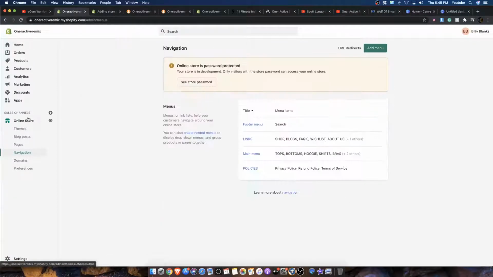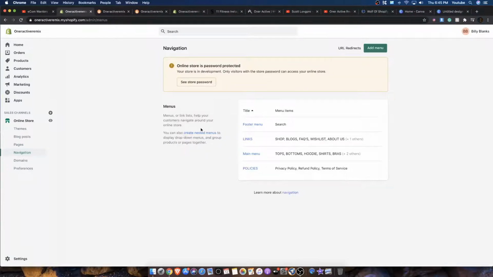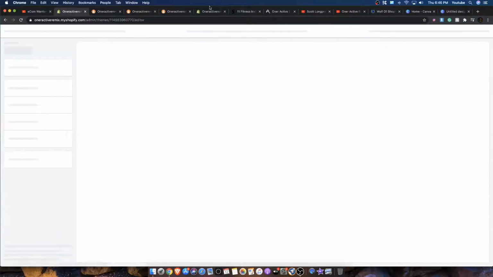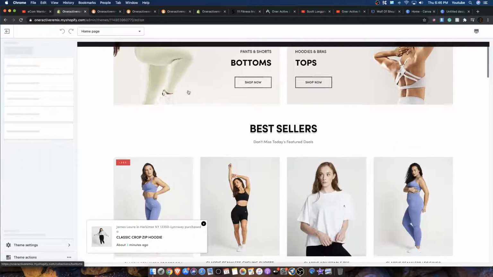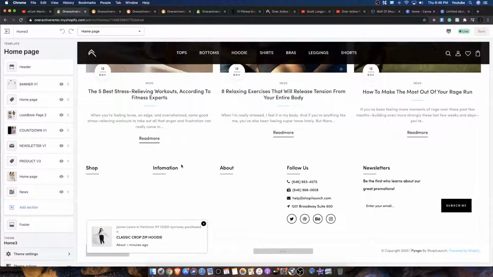Let's go back to our footer here. Should be, no, it's not here. Here it is. Let's go to online store, or let's click on online store. Let's hit customize, and our store is almost perfect. Obviously not perfect because of the lack of content, but it's decent. Like we're getting there, right?